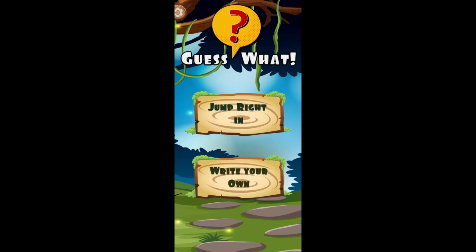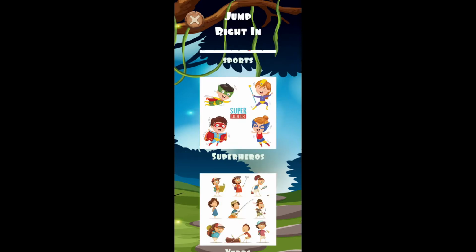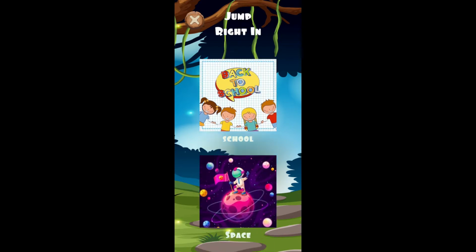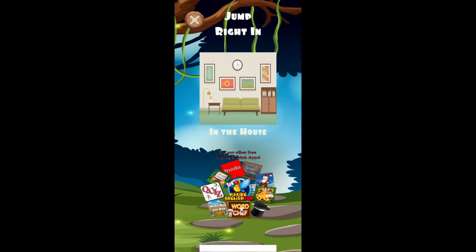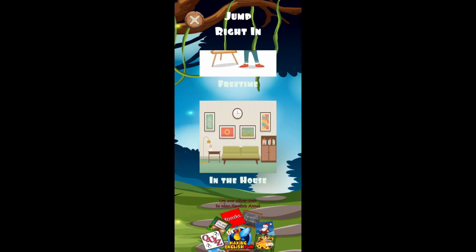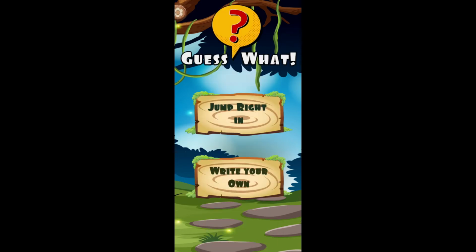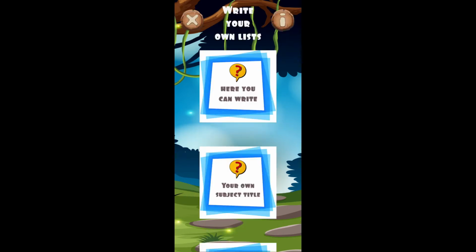This is a heads up type game, but it's made for education. It's made for education because it has two different aspects. The first one is the traditional one, which is jump right in, and this has loads and loads of different subjects, all with words behind them that you can play the reverse charades game, which is guess what or heads up. The other one is write your own. And here you can write your own subjects, your own words, and play in a more educational setting. So if you're teaching something about maths or times tables or anything like that, you could put it in here and then play the game with your children or your students.